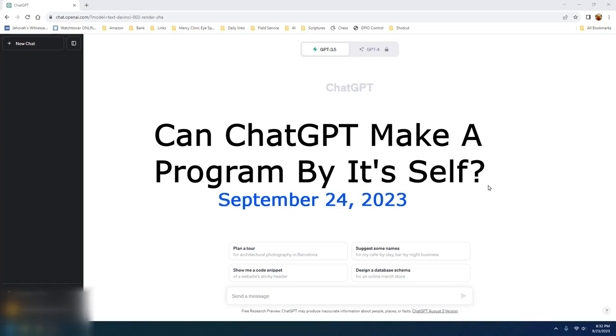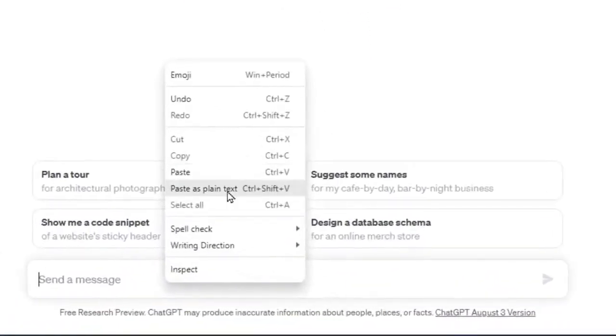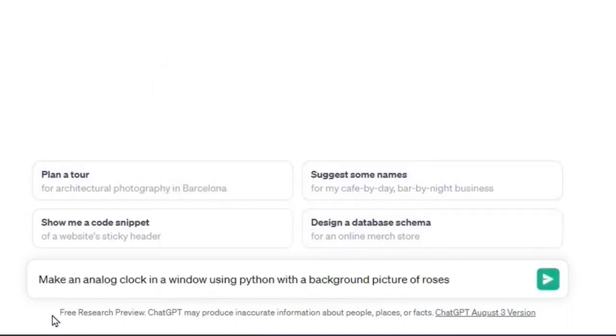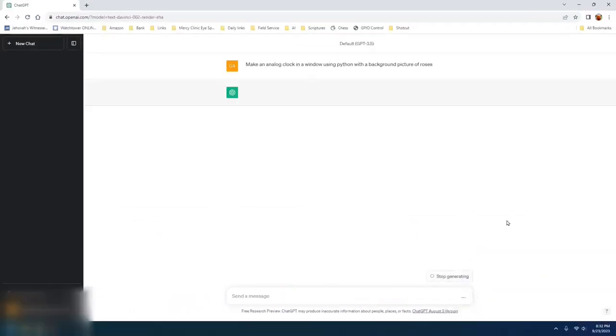Can ChatGPT make a program by itself? Let's see. I'm going to have it make an analog clock in Python. Let's make an analog clock in a window using Python with a background picture of roses. Alright, let's see what it does.